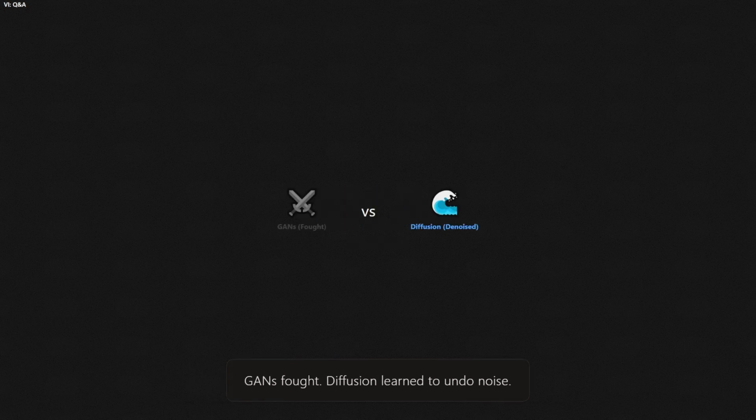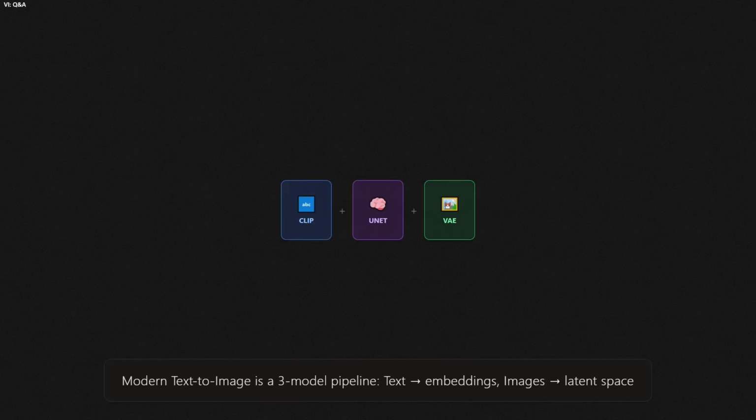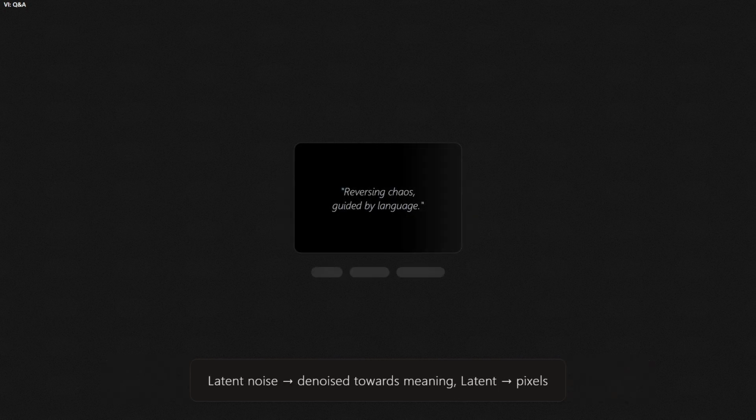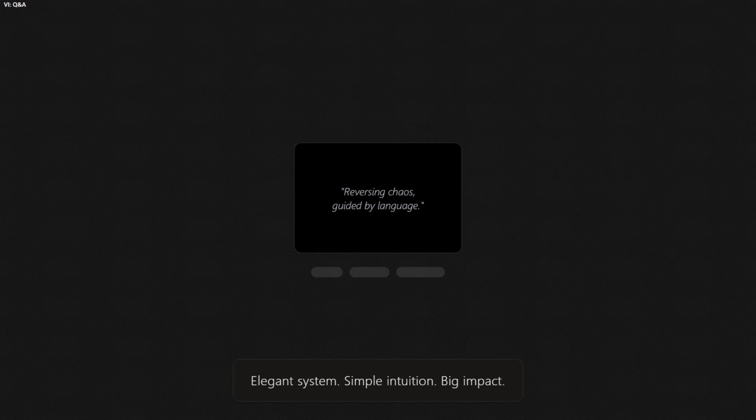Recap, quick rewind. GANs fought, diffusion learned to undo noise. Modern text-to-image is a 3-model pipeline. Text to embeddings, embeddings to latent space. Latent noise, denoise towards meaning, latent to pixels. Elegant system, simple intuition, big impact.